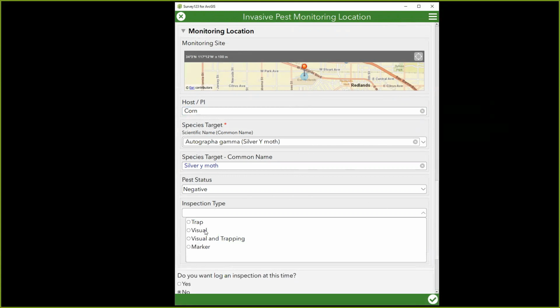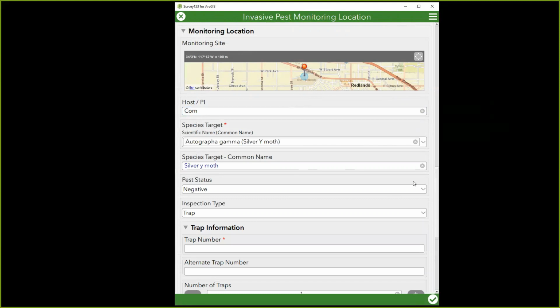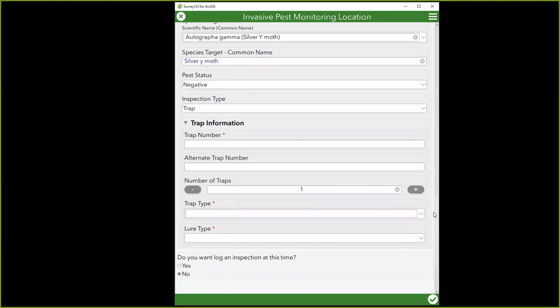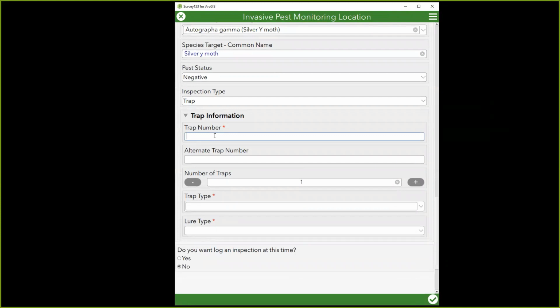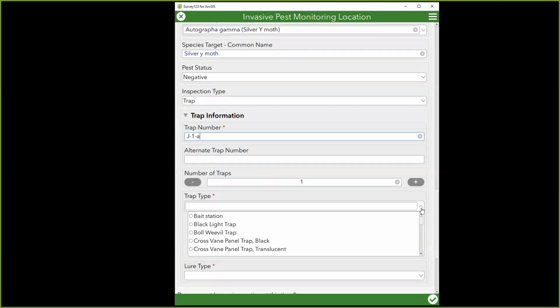If it's simply a visual inspection, I don't have any more to do. I've entered all the information, but if we're doing a trap type of survey, then I've got a little bit more information that I need to enter. So I'll enter a trap number. So I think we're at J1 site, and we've got the A trap. If I have an alternate name, then I can enter that in. Here I have an option to identify one record for multiple traps or one record per trap. So I'll leave this as one trap, and then I can enter my trap type and my lure type.